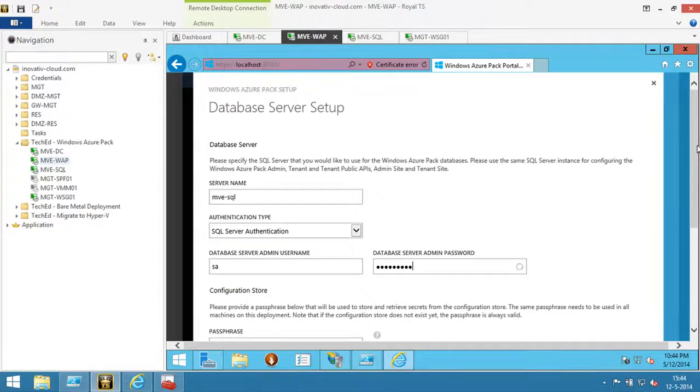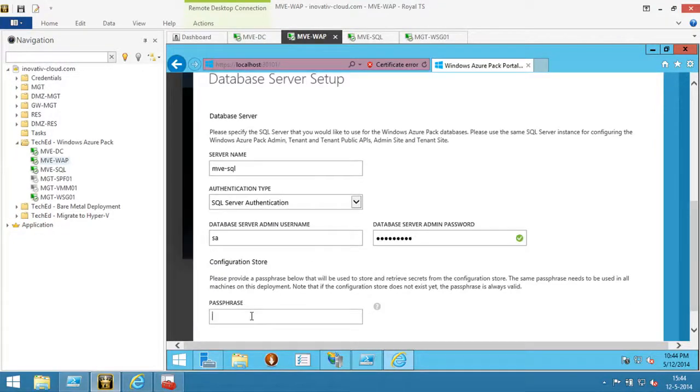Specify the password. And I also have to specify a passphrase. This passphrase will be used each time you add an additional server to the environment. We'll validate it once. Excellent. And I'll specify it again.